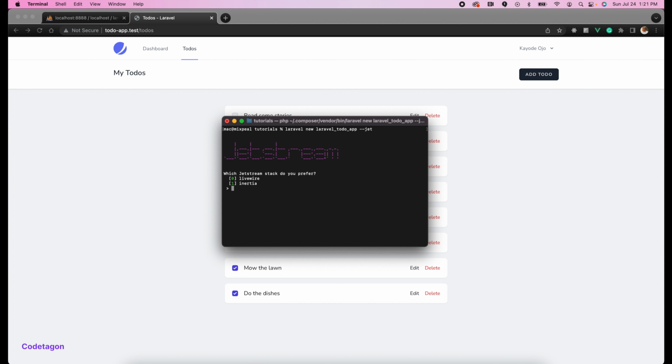You can see, which Jetstream stack do you want to use? So you can opt in for Livewire or Inertia, but I want to use Inertia because of the VueJS that is there. So let's use Inertia. So that Inertia is going to pop in for VueJS automatically. Will your application use teams? No. So let me type that just to be sure. Okay, so the application is being created.